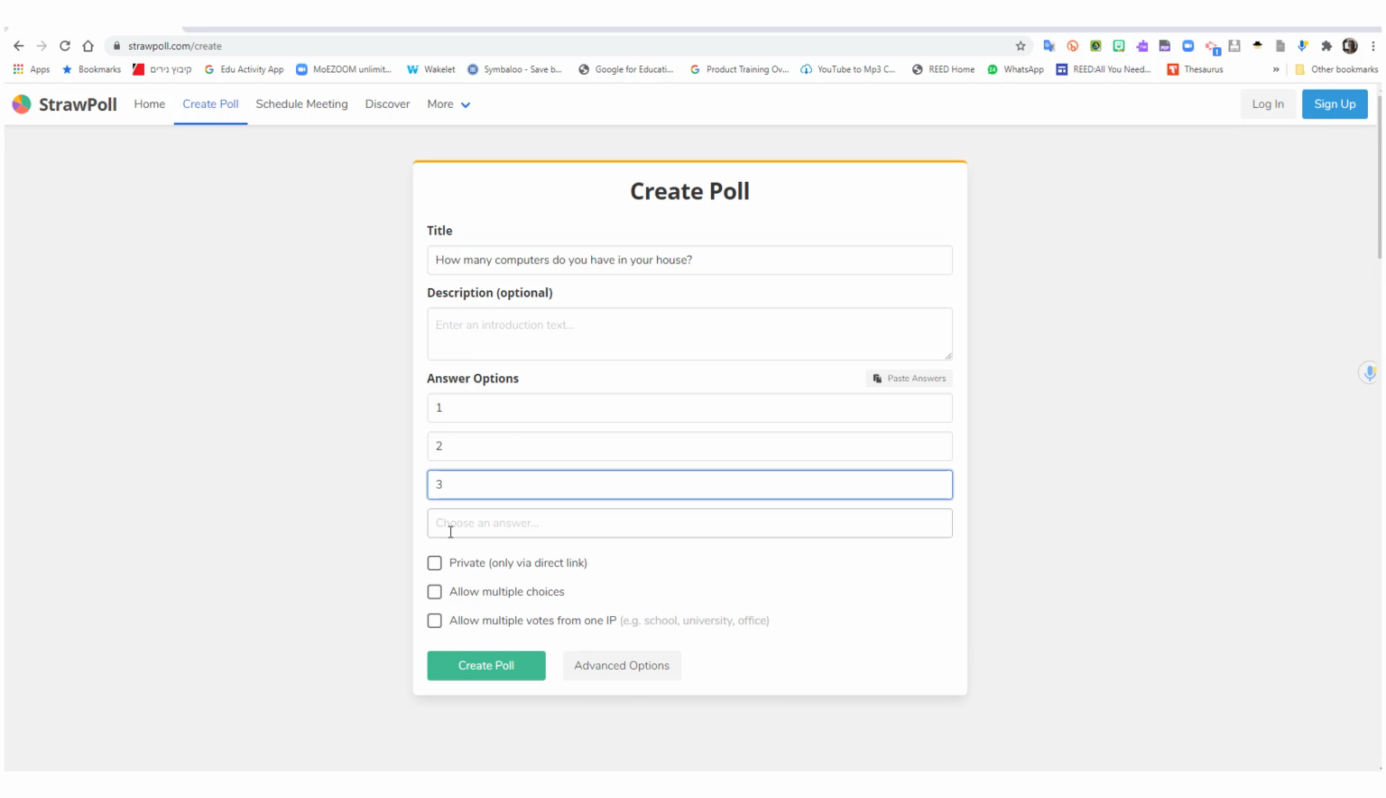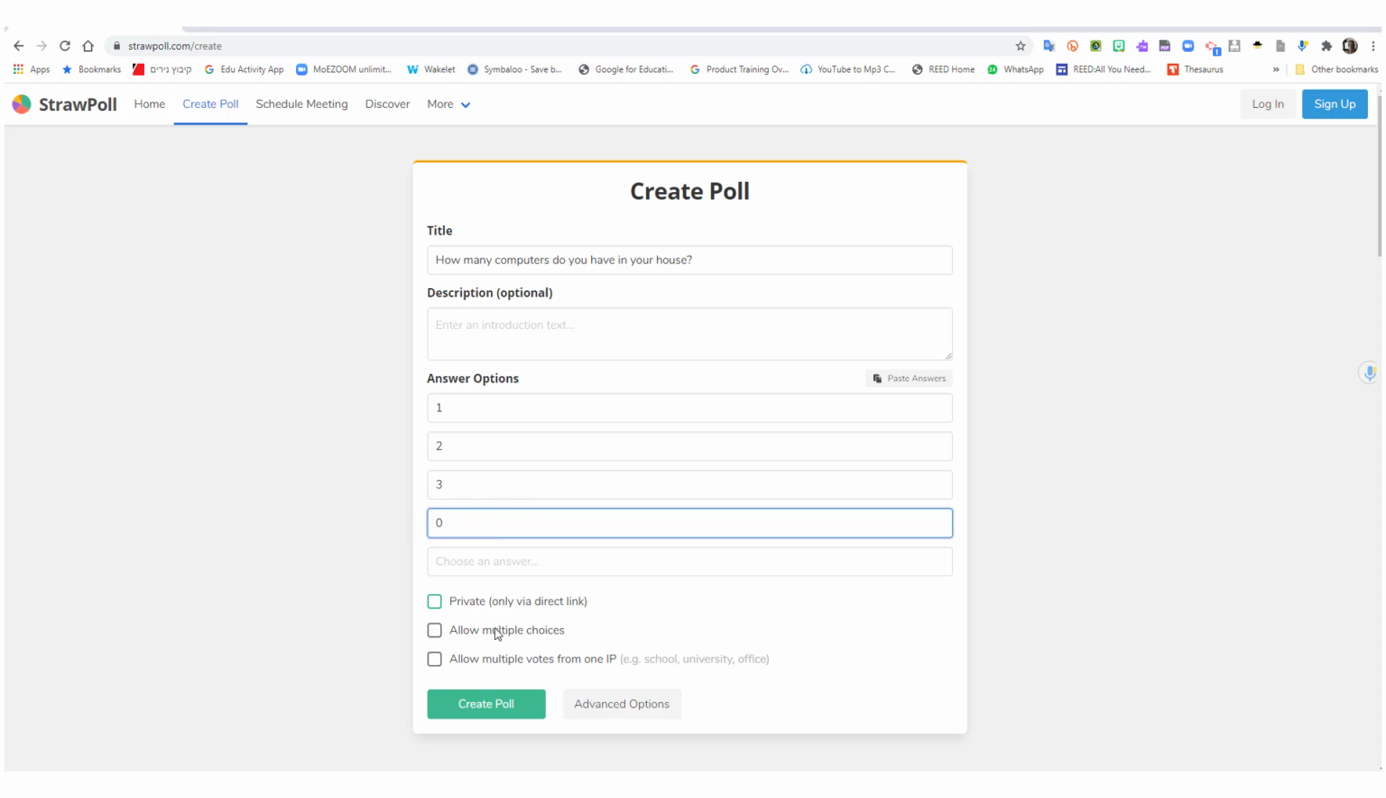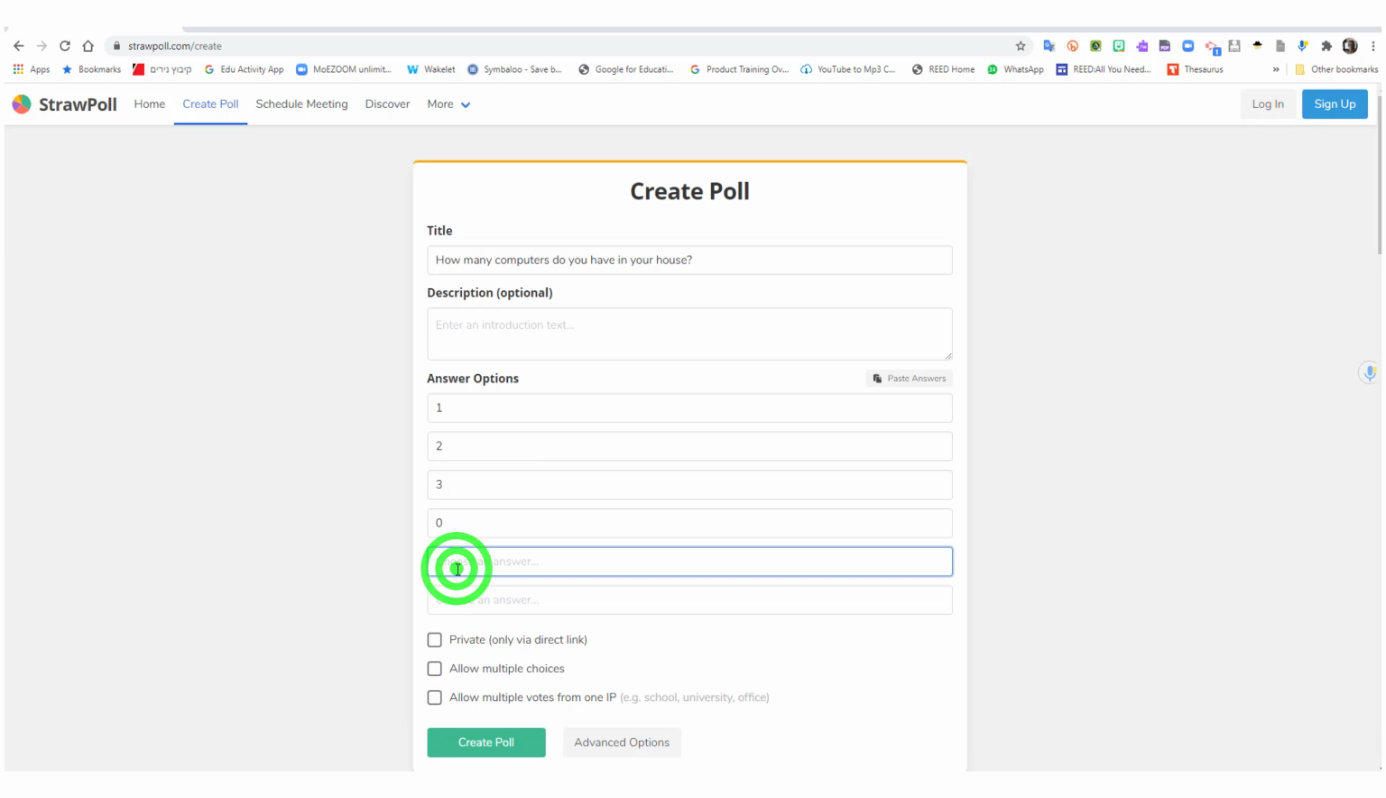I can add another one if I wish. I can share it privately only via direct link. I can allow for multiple choices, which in this case, there's no reason for it. It's either 0, 1, 2, 3. Oh, let's say computers.